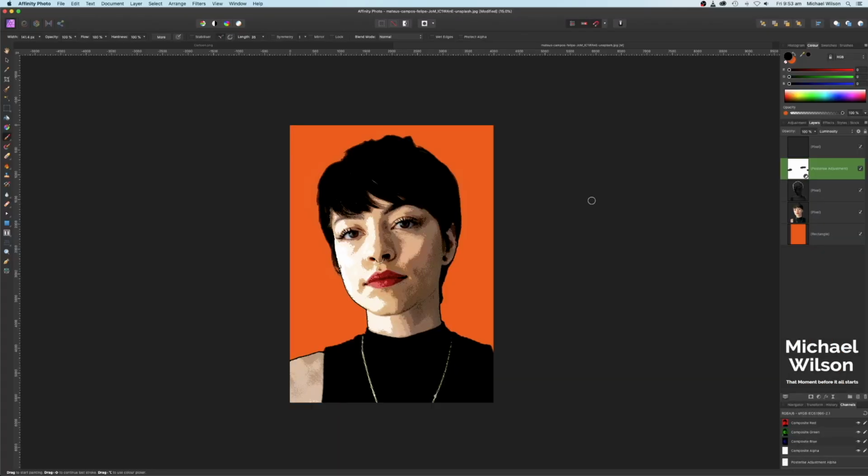And there we go, everybody. That is the pop art cartoon effect in Affinity Photo. Very, very simple effect. Very, very easy to follow.